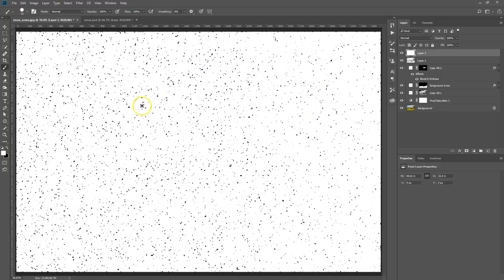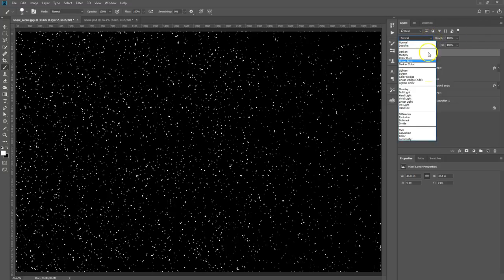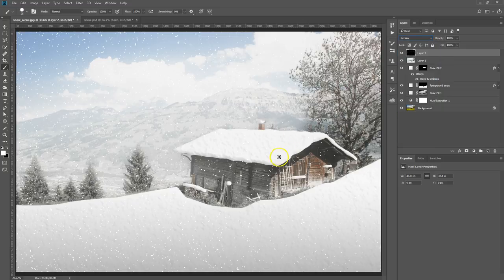And now the spots are black, which we don't want. We want them to be white. So you're going to hit Control and I to invert it. And there we go, that is perfect. And now you want to change the layer mode to Screen, because that gets rid of the dark pixels and reveals the light pixels. And there we go. You can see your snow over here. So that's just the first part of it.